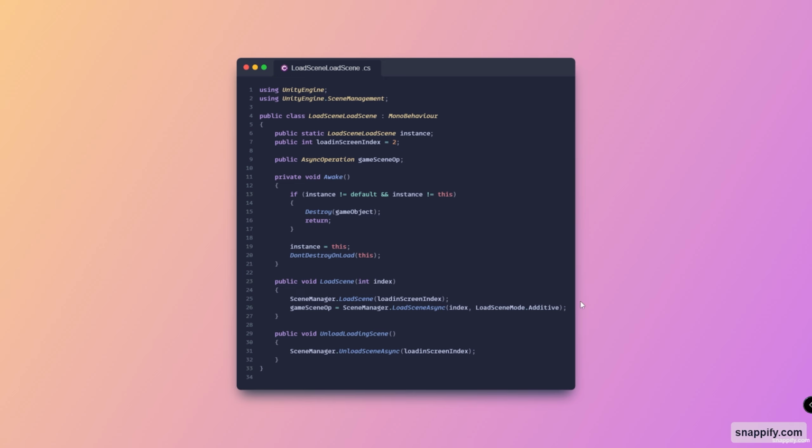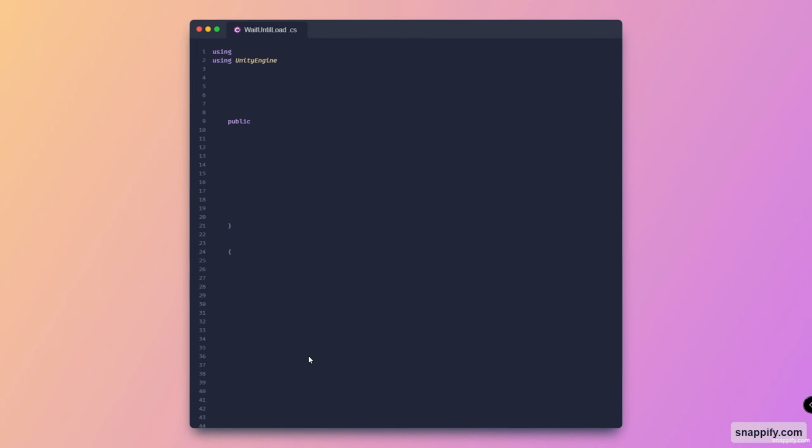The reason we are calling this one additive is because we want it to be loaded alongside the first one. If we ignore this, what would happen is this one will load, and then when these lines execute, it will actually unload this first scene. So then you'd have it just throw you in the game scene directly. And unload loading scene just unloads the loading screen, calling scene manager.unload scene async.